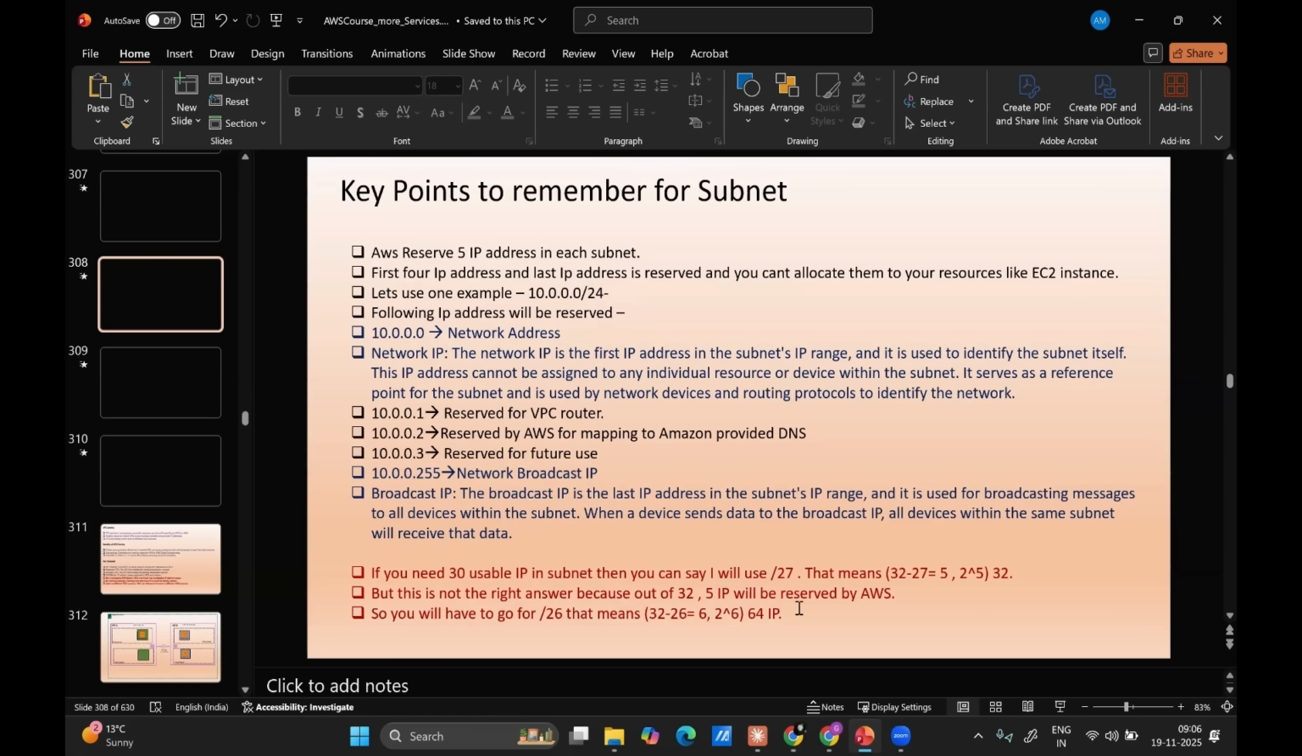This is not the right answer because of the 32, 5 IPs will be reserved. So you will choose /26. /26 means 32 minus 26 is equal to 6, 2 power 6 equals 64 IPs. So even if AWS takes 5 IPs, we have enough IPs. So this would be the right answer.